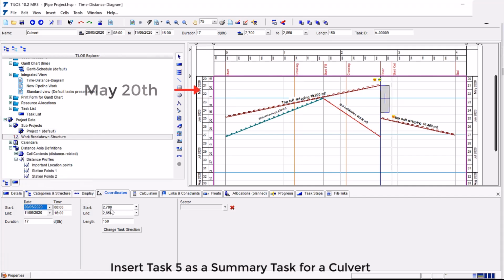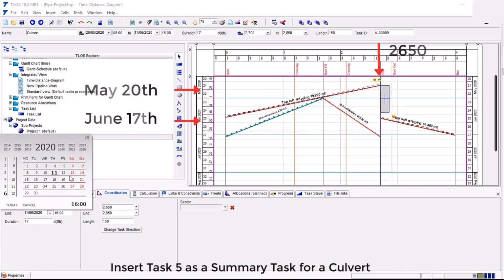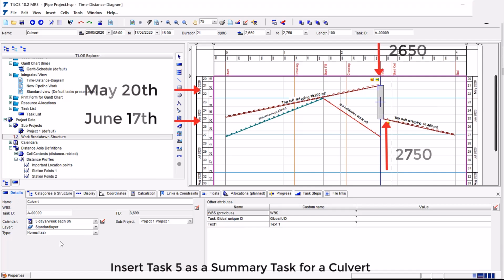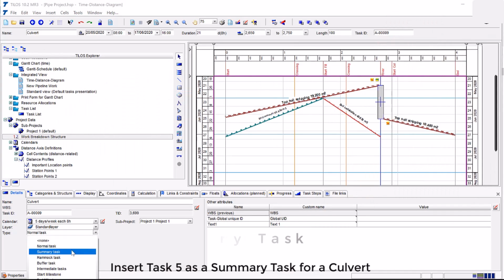Set Start Distance field equals 2,650. Set End Date field equals June 17th. Set End Distance field equals 2,750. Under Details tab, set Type field. Then, select Summary Task.